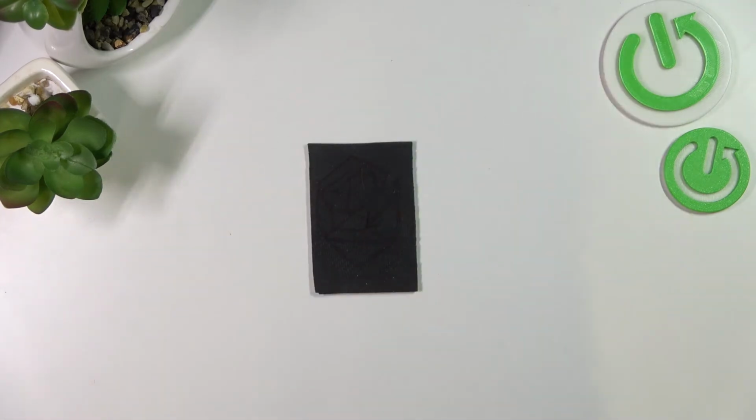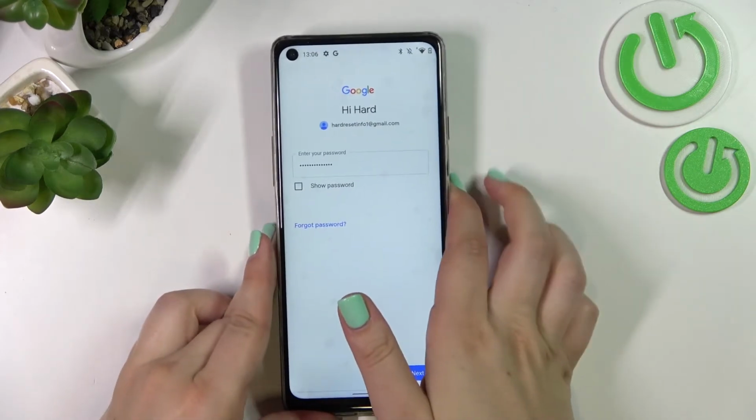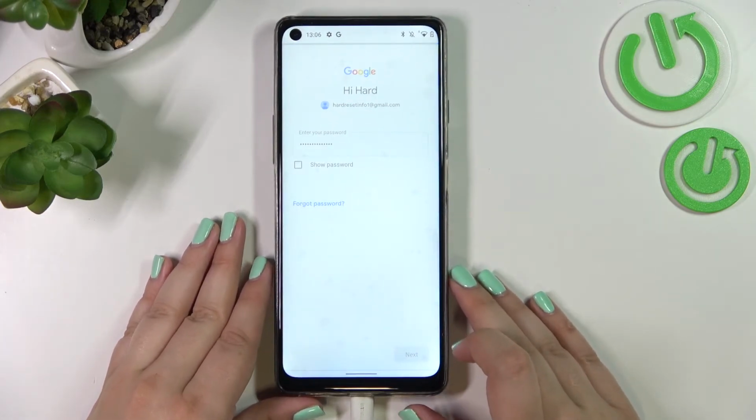And I just wanted to share with you a quick disclaimer. You do not have to enter the full email address, just the very first part of it before the @ symbol. And after tapping on next, your device will autofill it. So I've just entered the password. Let's tap on next.